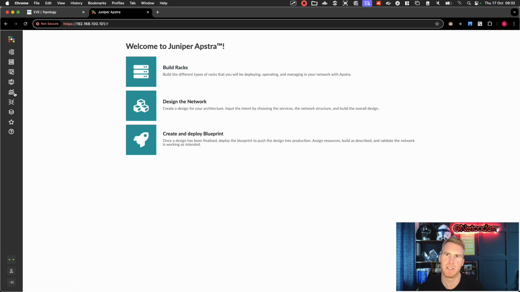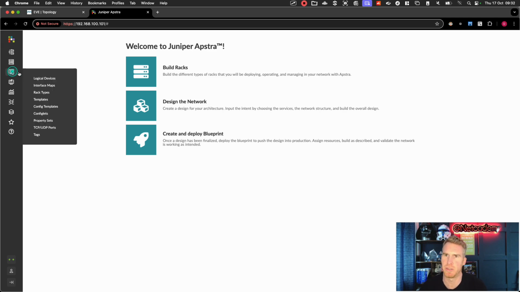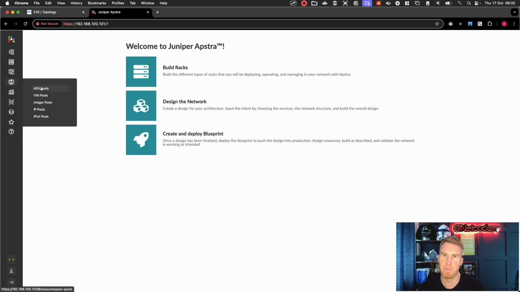On the left hand side, if you've not seen this UI before, you've got what I call tabs. So under resources, we're going to spend most of our time in the design phase because this video is all about designing the data center on Apstra. So logical devices, interface maps, rack types, and templates. It's going to be the focus really of this video. But under resources is where we can build those ASN pools, those VXLAN VNI pools, the IP pools for both the underlay and the overlay.